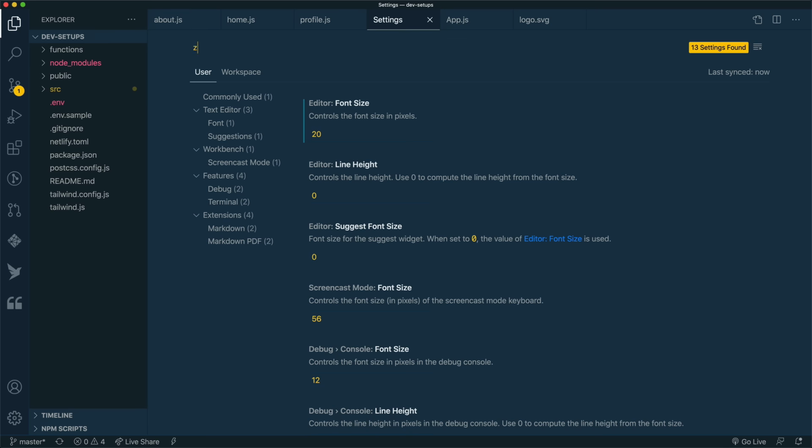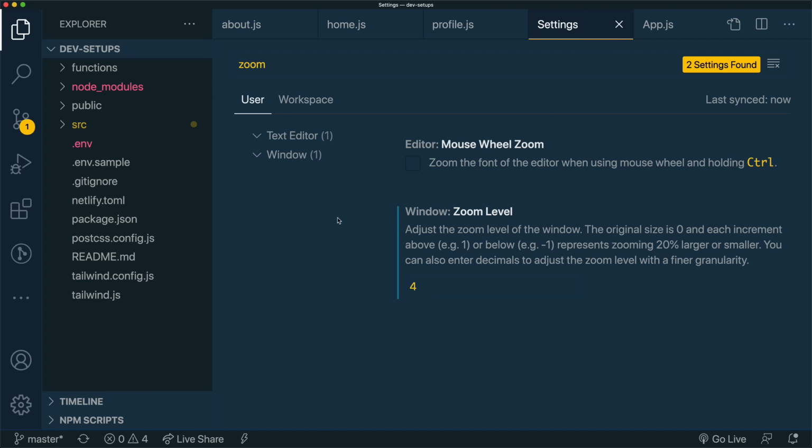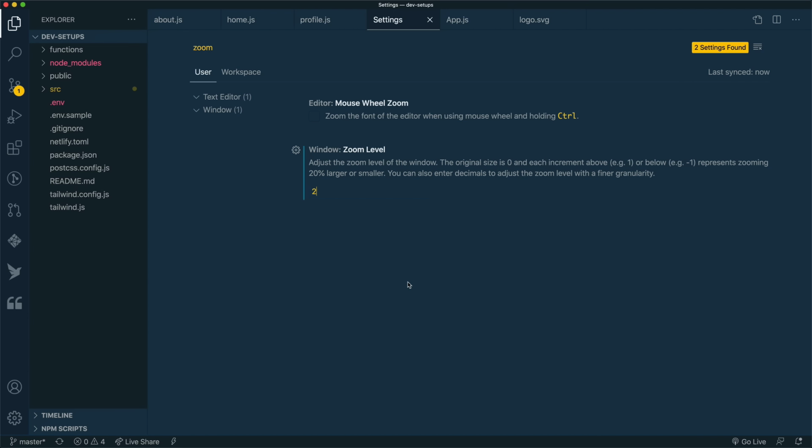Now you can also change your zoom level. So if I type in a 4, for example, notice this is going to zoom in VS Code as a whole. So this is going to make everything bigger. Again, if you're doing a demo, for example, and you want people to be able to see every part of VS Code a lot bigger, you can do that with your zoom level. I'm going to turn this back down to 2 to make sure that I can see this comfortably.